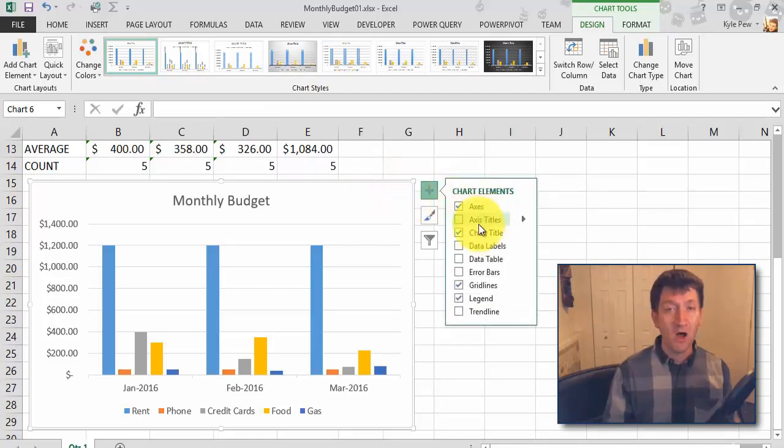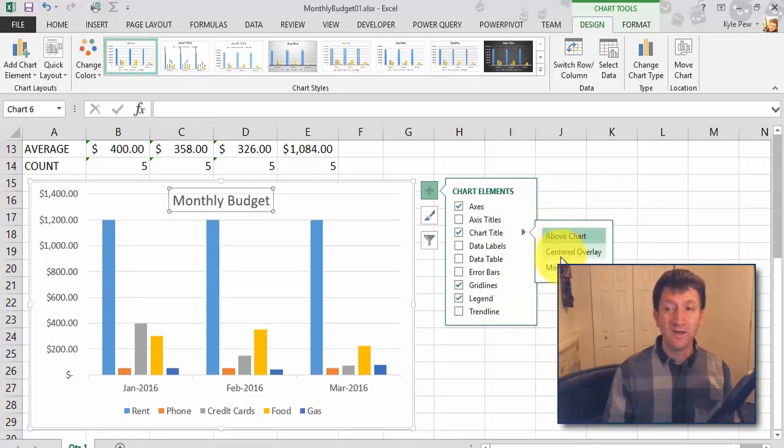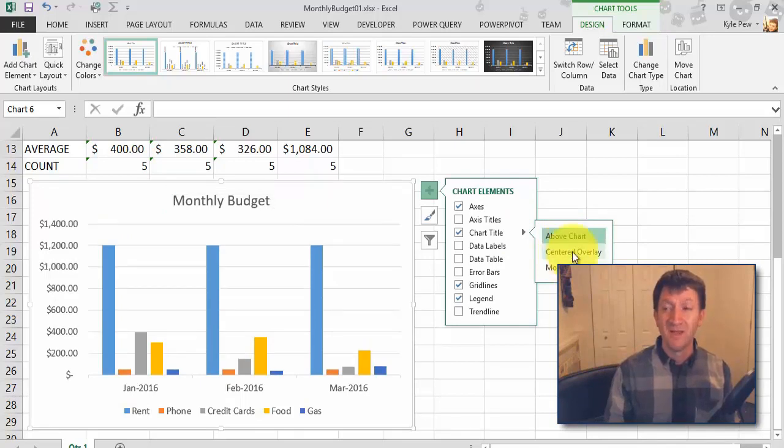Inside of here I'll find all sorts of elements of the chart. One of them is Chart Title. I can go into there and I can tell it where to show up, whether it's above the chart or centered over the top of the chart, or I can get into some additional options. Now for me, I like it above the chart, so I'm going to leave it as is.